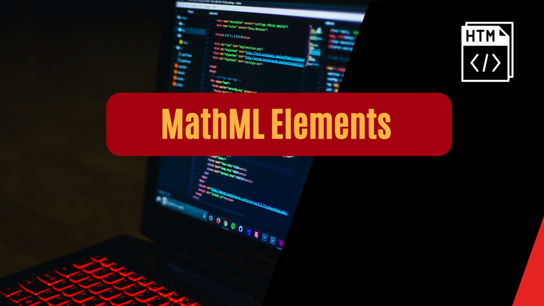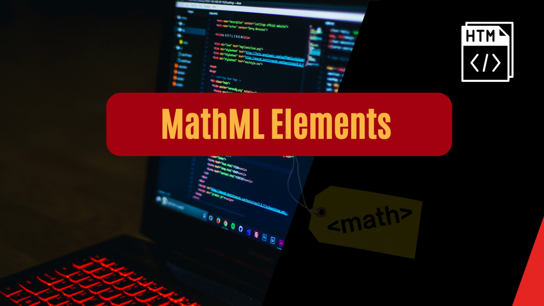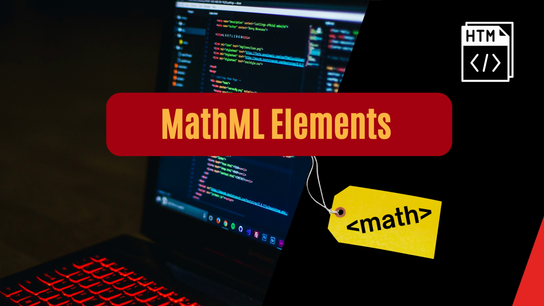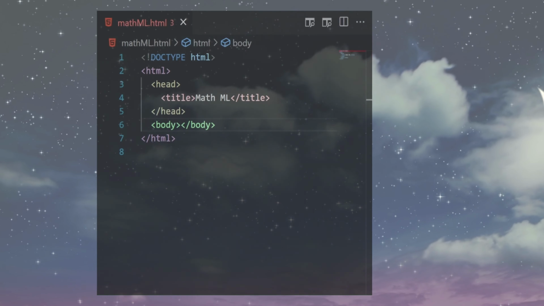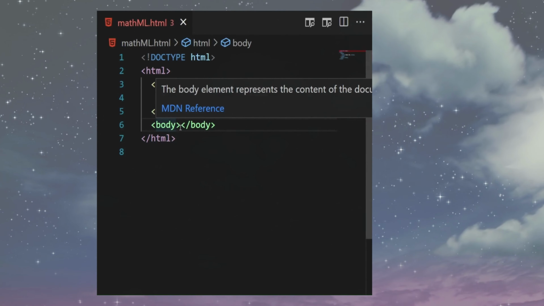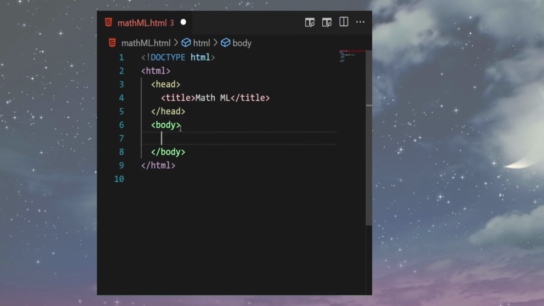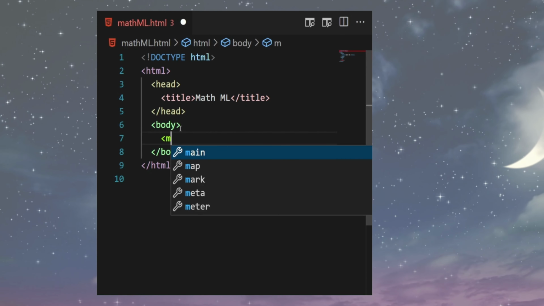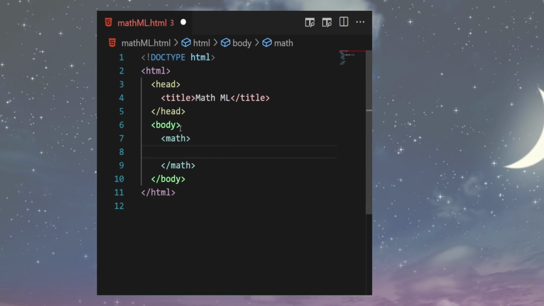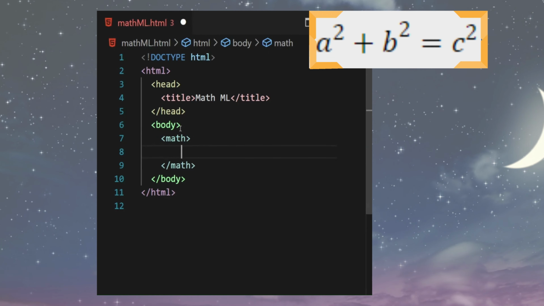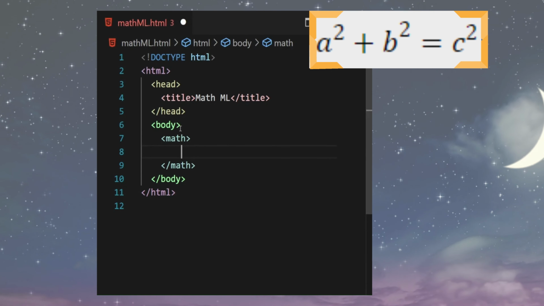All MathML elements must be wrapped between a tag called math in the HTML document. If you see the code, this is an HTML document. Here I have the body tag. Inside this I have to write a math tag to write a mathematical expression. Let's write this Pythagoras equation, that is a square plus b square equal to c square.